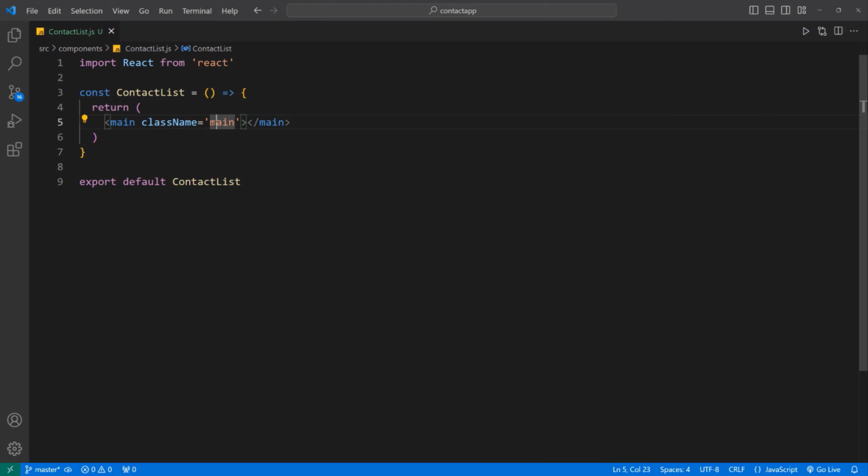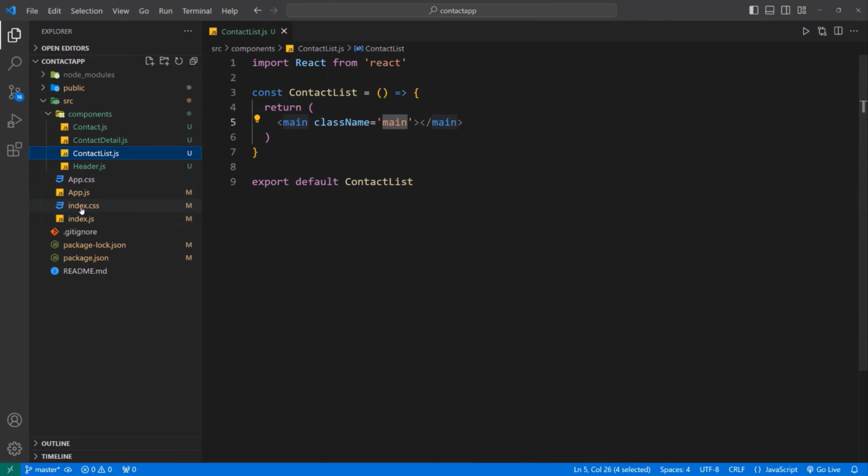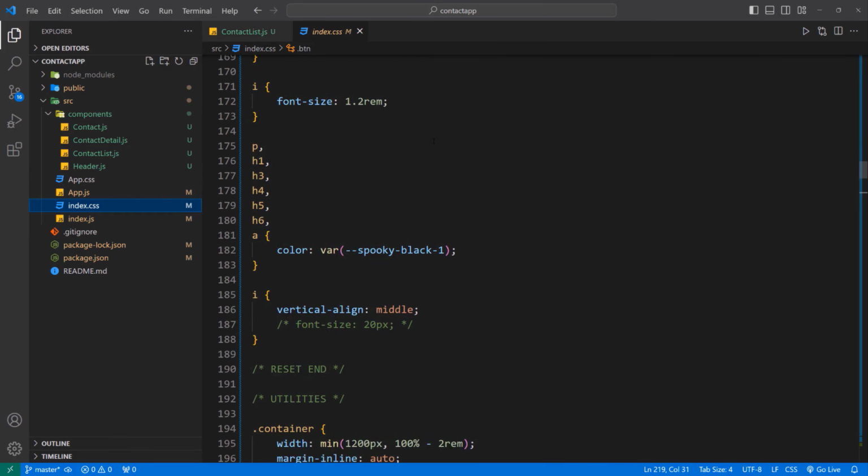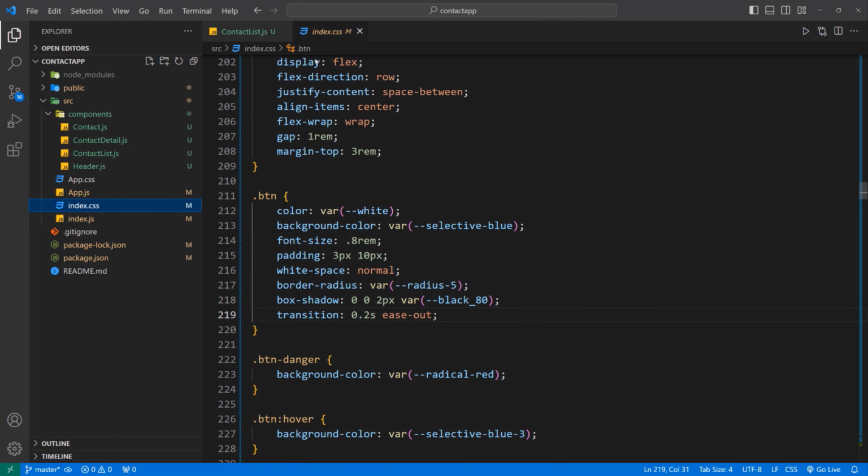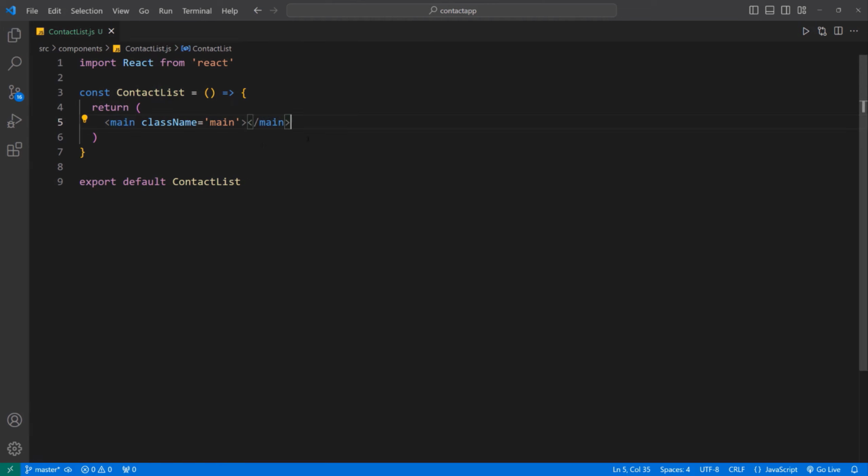And you already know I provided all of the CSS. So if you're wondering where this class is coming from, then you can just look inside of the index.css. Then you should be able to find all of the classes that I'm using here. Let's close this and go back here. So inside of the main, we have to return a number of things.